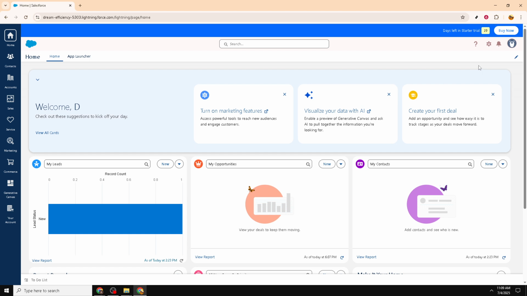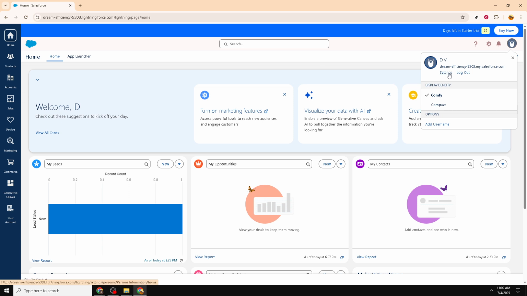First, head over to the home page on Salesforce. This is your starting point and provides an overview of your workspace. Once you're there, navigate to your profile. Simply click on the profile picture or icon that represents your account. Accessing your profile is where you can manage personal information and settings.